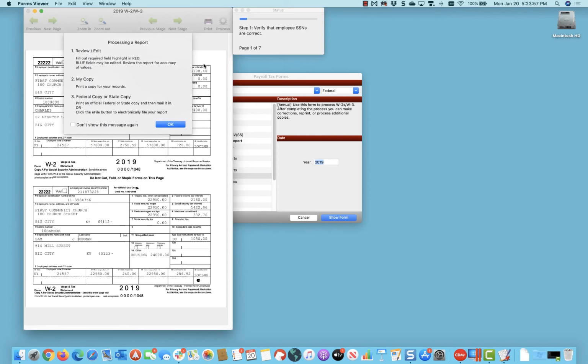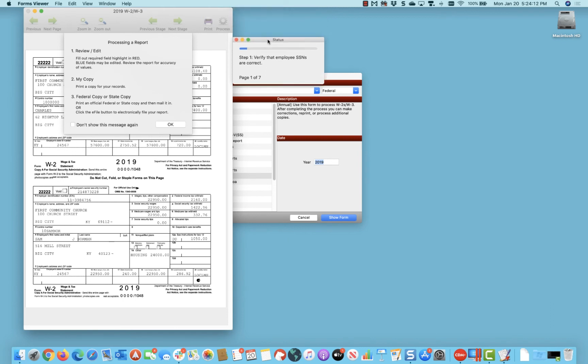This opens the Atrix Forms Viewer, and you see that we get a sheet that comes down that gives us a little bit of an outline of the process, and you'll want to make sure you read this. In addition, there's a little status window that opens that says that we're on step 1. Okay. So to begin your review process, you want to click OK.